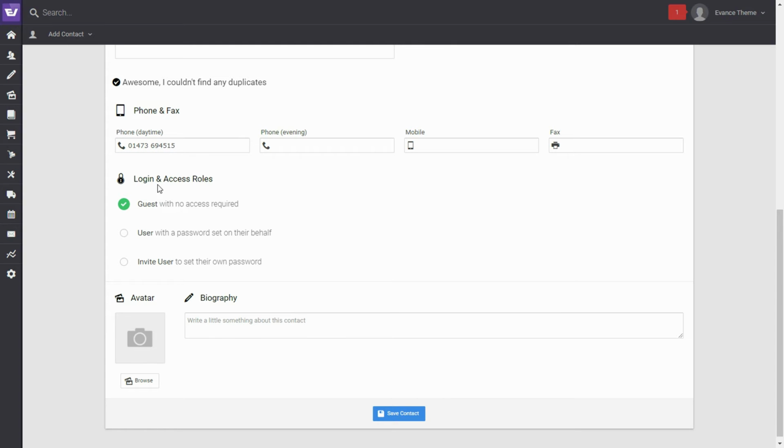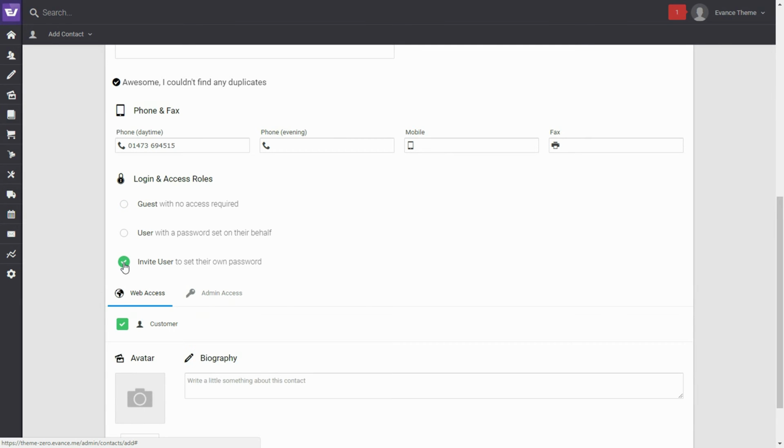Okay, here you can choose the login and access rights. So you can either leave them as a guest, or you can set up a user with a password on their behalf. However, we recommend that if you're going to invite a user as either a customer or an administrator, that you invite the user and let them set up their own password. So when you invite the user, an email will be sent to them, and then they will continue the registration. So we will select invite user.